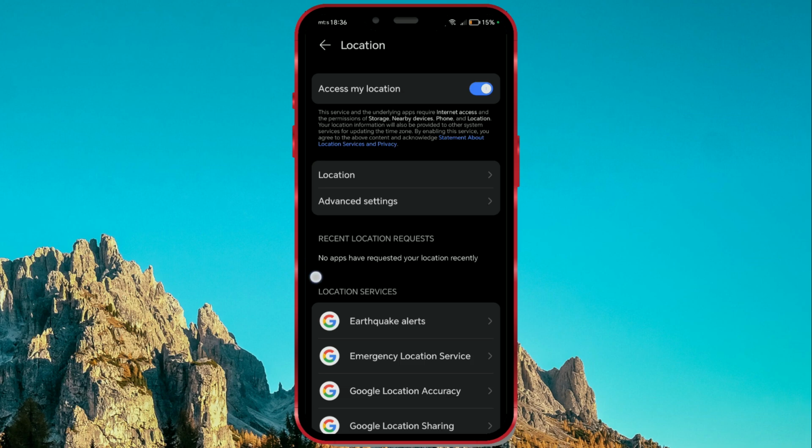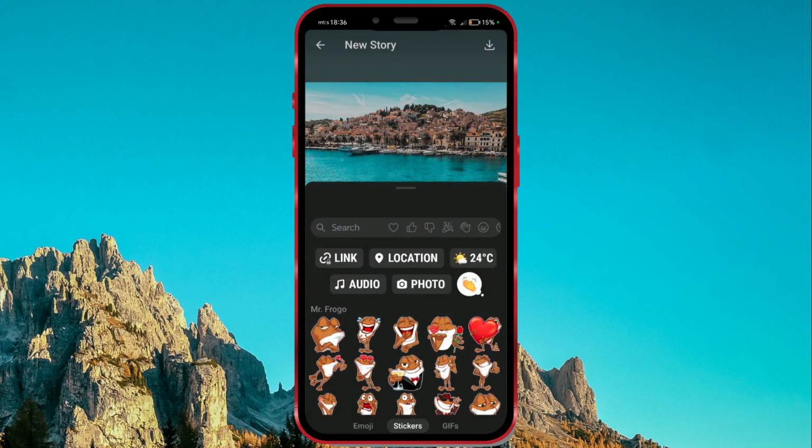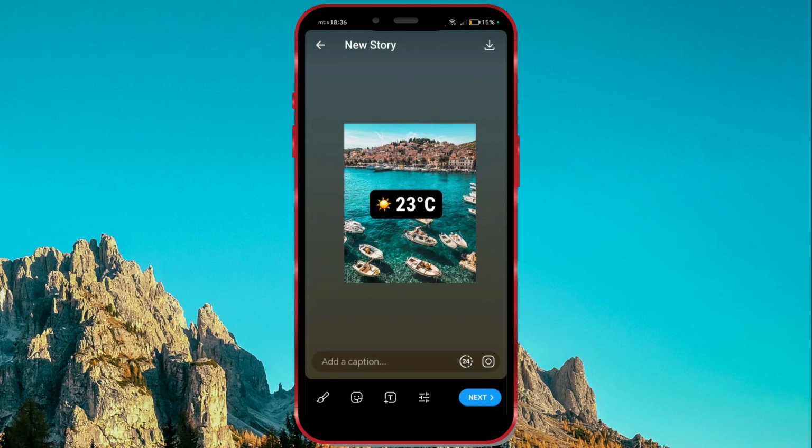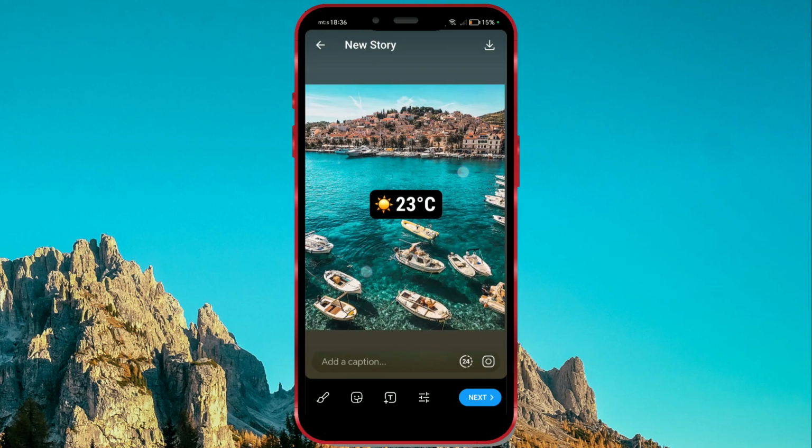Now, go back to your story. Tap on the sticker icon again and select the weather widget. You can now adjust the size and position of the weather widget on your photo or video. When you're done, tap on the Send button to share it with your followers.